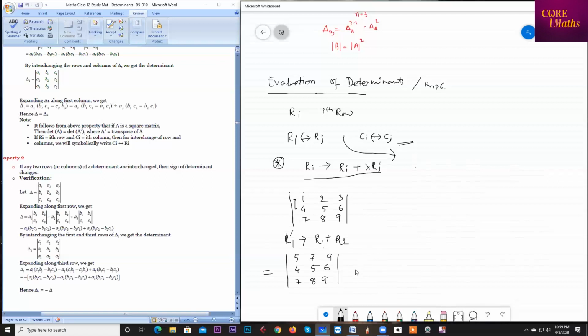Right? Suppose you want to apply one more column operation after this step. In every step, you have to write which operation you are applying. So in the first step, I have applied one row operation. After that, based on the new determinant format, I want to apply one column operation. How it works? What operation? C1 goes to C1 plus C2 plus C3, right?